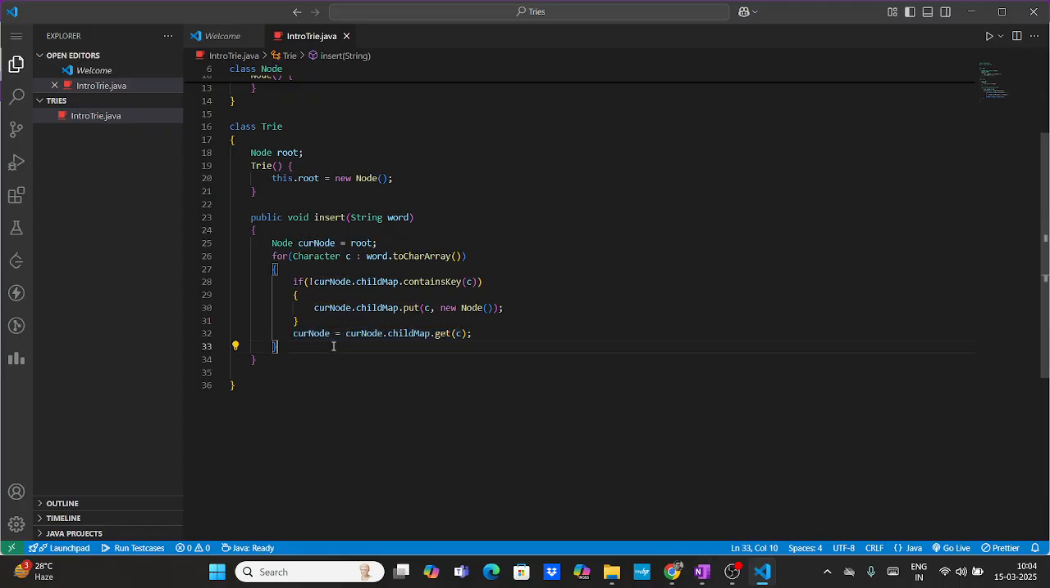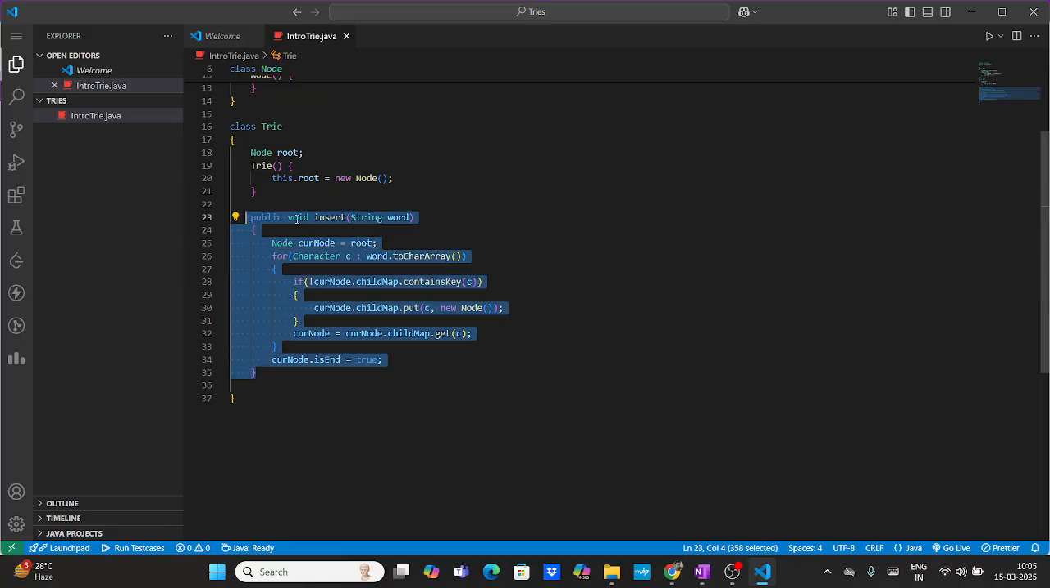And once this for loop is processed, that means we are done with the word. If we are done with the word, can I say this? And this is the only code which you need to write for the insertion of the word. There is nothing else, right? What we did: iterated. If there is no node, create it. Go there, fill it.